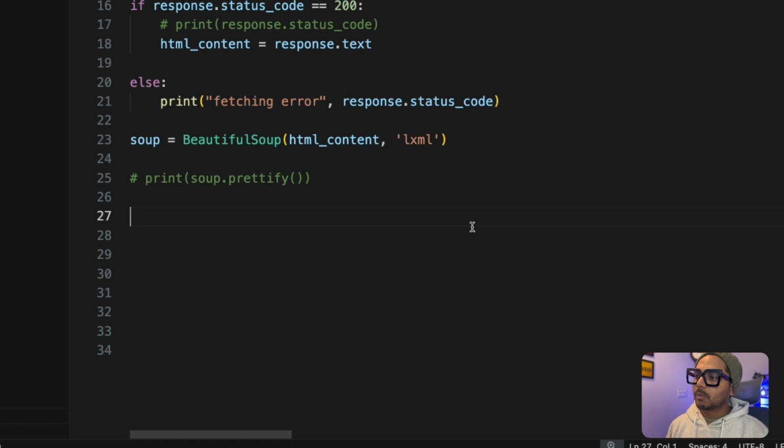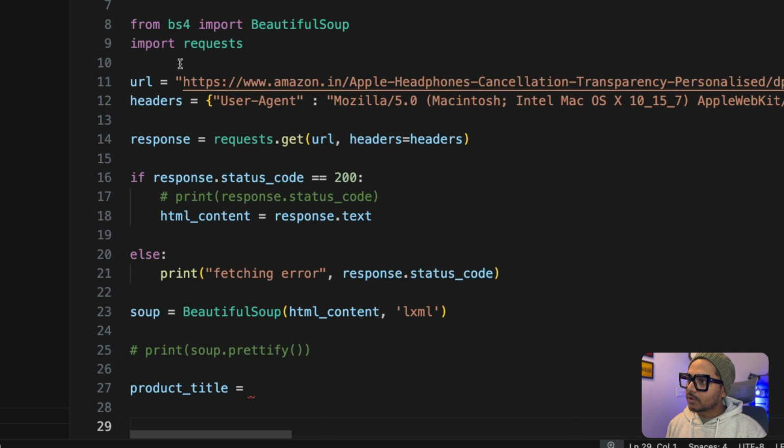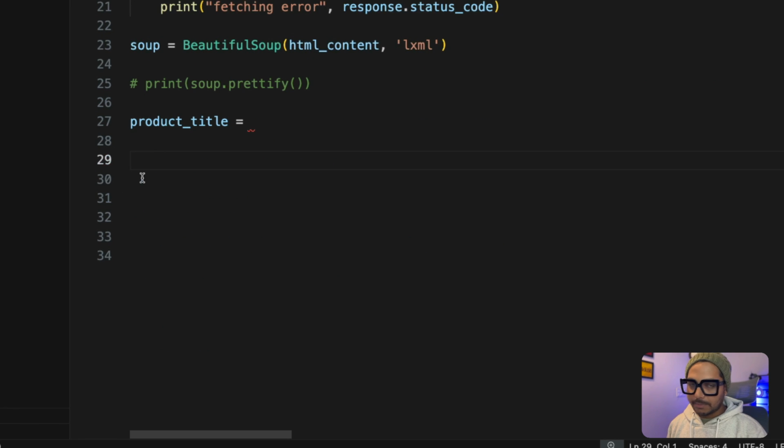Next, what we need is the elements for the product price and the product title. That's what we're looking for. So I'm just going to create a variable, product title, and here I need the product title. Let's see how we can find the product title. This Beautiful Soup that we have imported has two important methods. One is called find, and one is called find_all. This is going to help us find what we're looking for.